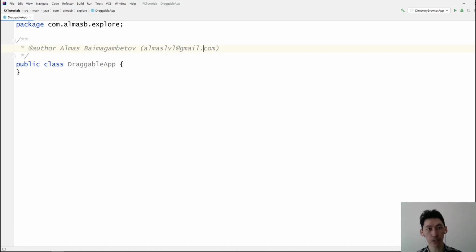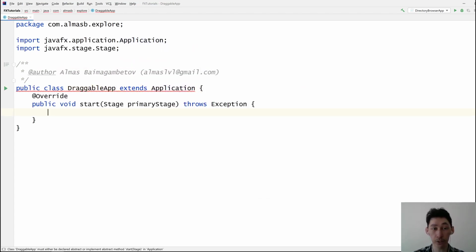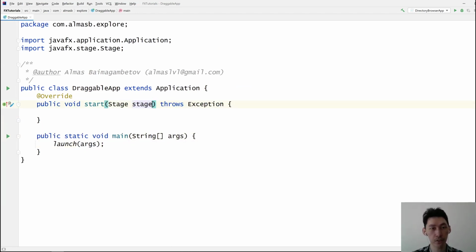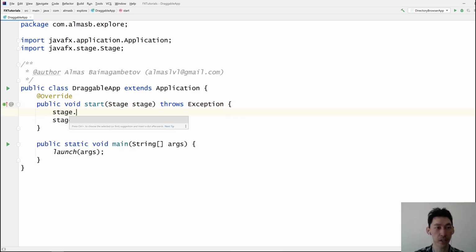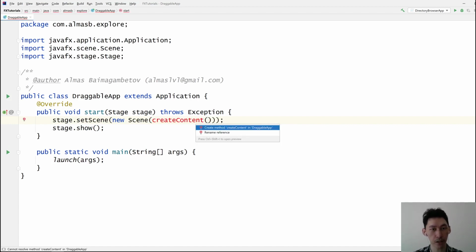Hi everyone, today we're going to look at draggable properties, or shall we say the ability to drag nodes, controls and anything that you can see in a scene graph in JavaFX. This is quite a useful feature to have because some applications allow you to reposition the user interface, for example, and it's just nice to be able to drag things. It's just very user friendly from that perspective. So we're going to do just that in this video.